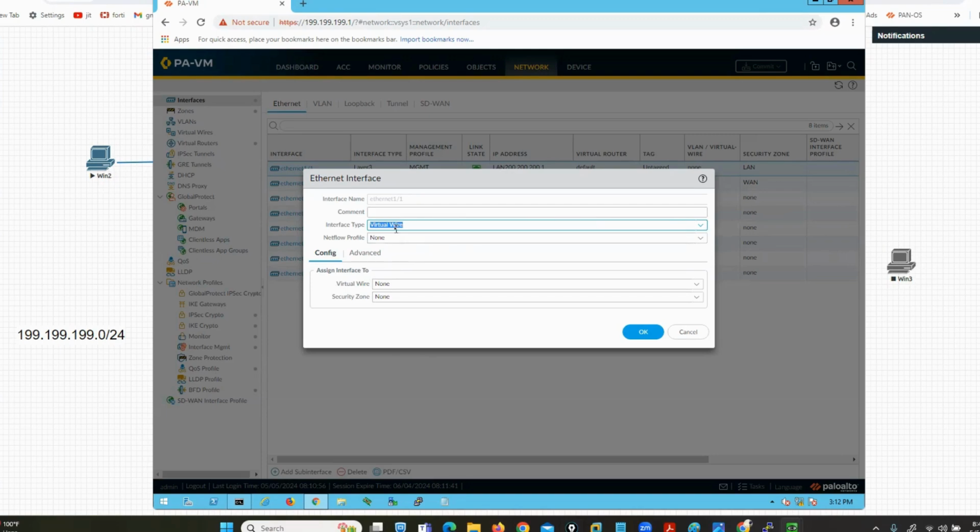I hope this point is clear. You cannot configure an IP address on a virtual wire interface. It's a layer 2 interface. It's not a switch port. It's a layer 2 interface. You cannot configure an IP address. So you can put this interface in a virtual wire. This concept is called virtual wire pairing. You can create the virtual wire from here.